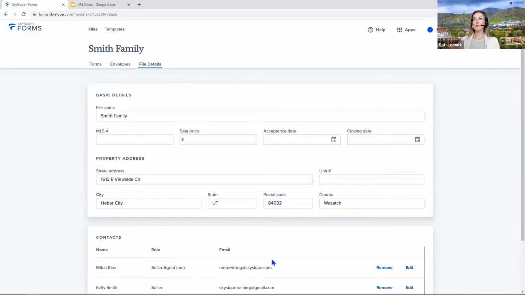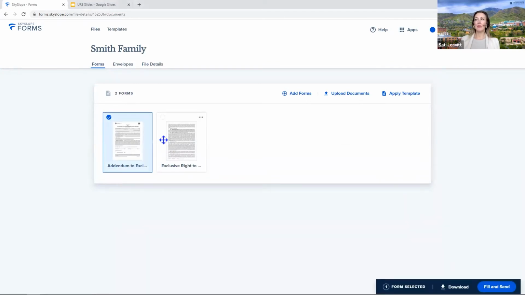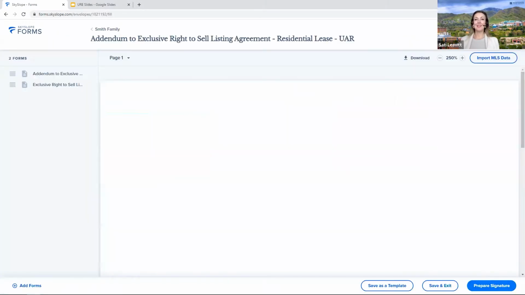Okay. From there, let's go to forms and walk through filling out forms. So you'll notice I can click, see that little circle right there? Some people miss it, but all I have to do is really click anywhere on the left in this general area, and that allows me to select the forms to move forward. Once I've selected the forms I want to fill out and send, I'm going to go ahead and click fill and send on the bottom right.